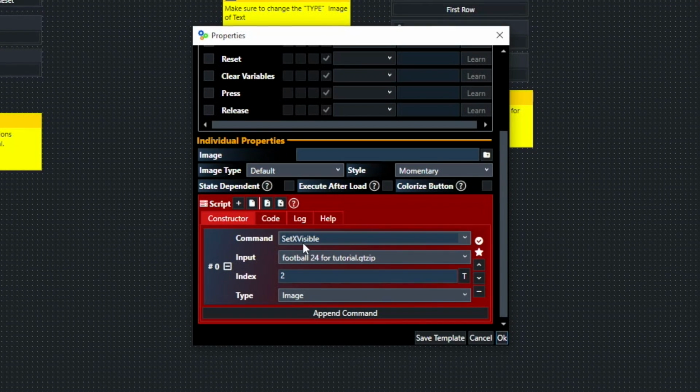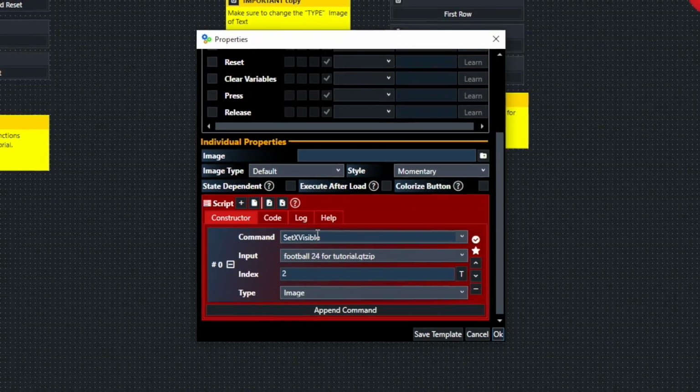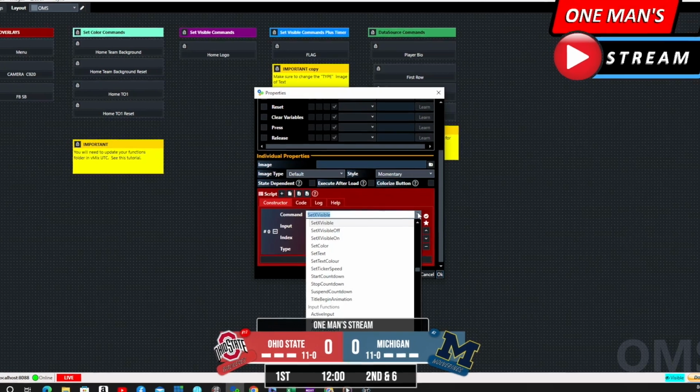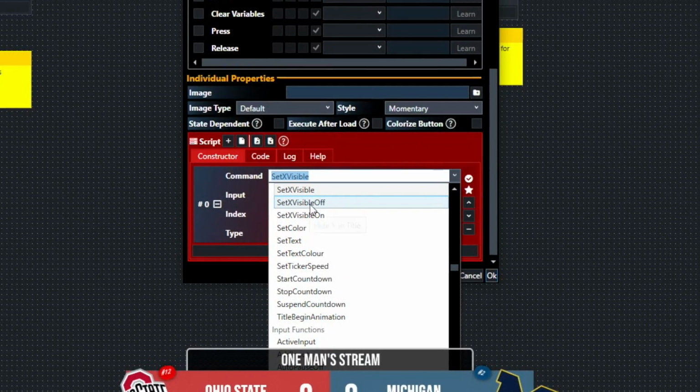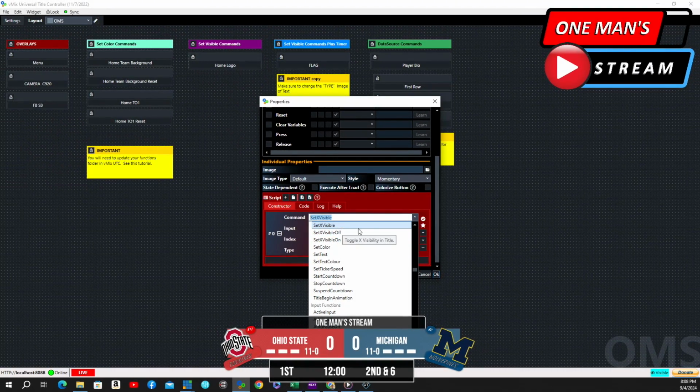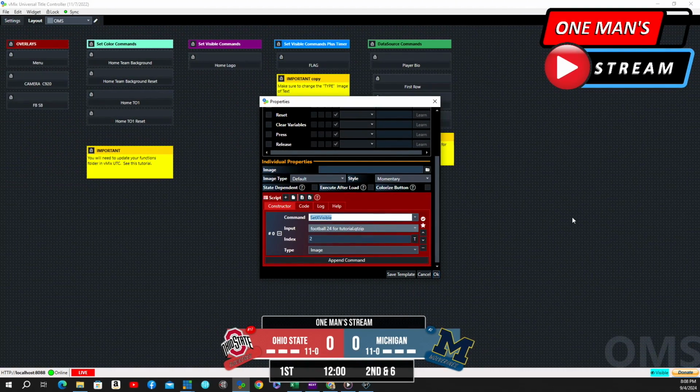The command that we're using is set X visible. And again, same thing as when we were using overlay input X. When we use this command set X visible, it allows us to use it as a toggle as well. There are different commands here. There's set X visible off, set X visible on, but we're using set X visible, and that gives us that toggle function. Again, we're using the same input, the football scoreboard graphic.